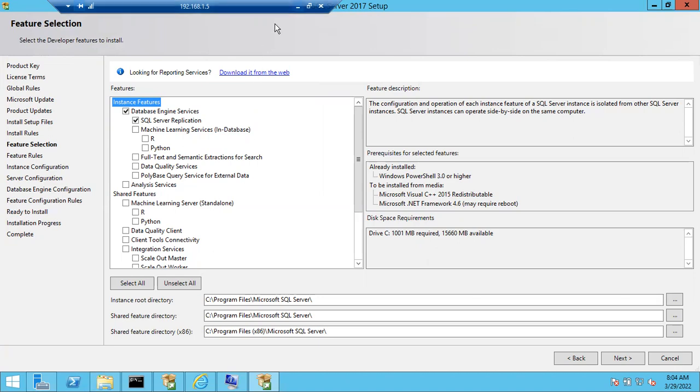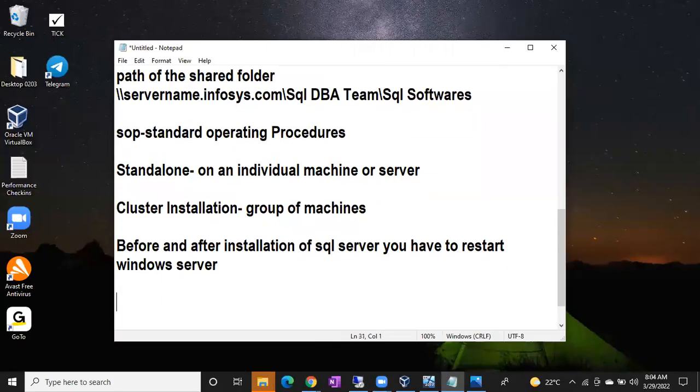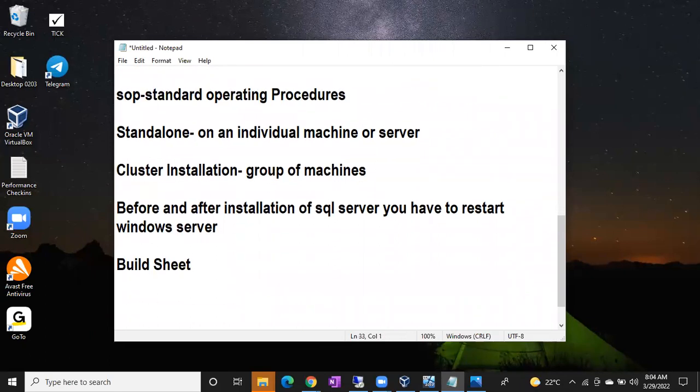I told you, right, in the organization while installing the SQL Server, you have to install it using a build sheet. In the build sheet, some people might want Analysis Services with SQL Server. Some people might need Integration Services. Some people might need R. Some people might need Python. Depending upon their requirement, they will ask for the components. Whatever components they need, they will mention in the build sheet, guys. So nothing to worry, sir. Which option I have to choose, which features I have to select, nothing to worry.